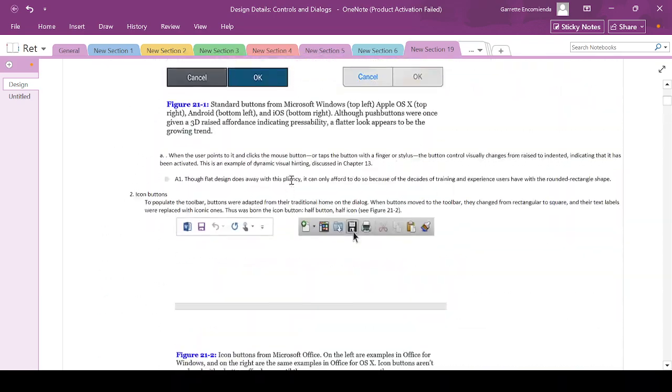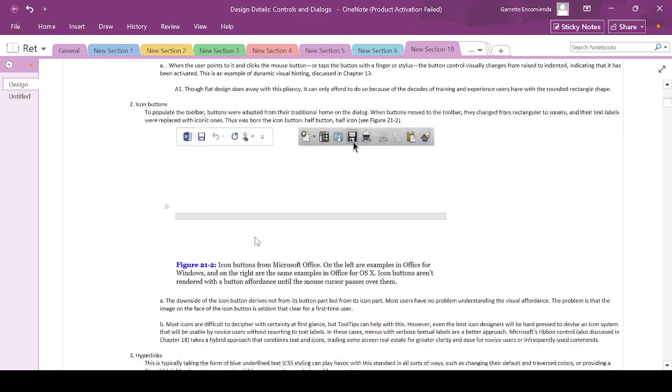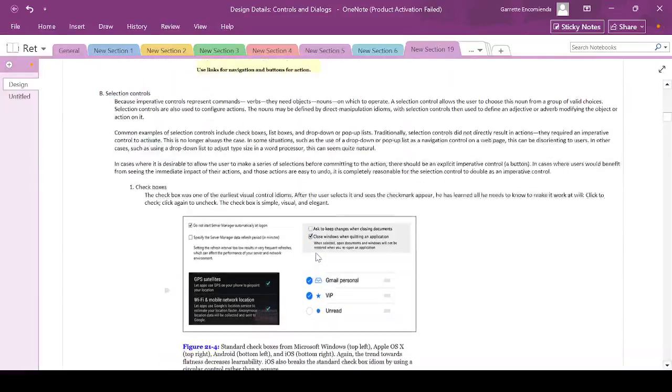So that's not actually right. Let me rephrase this. It doesn't actually use this state. It is not a toggle button. It's simply just a flat square rectangle for buttons. So those are the first one.